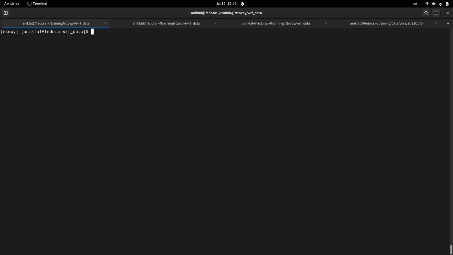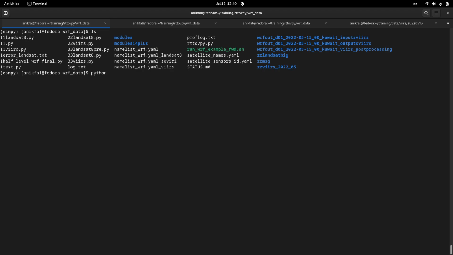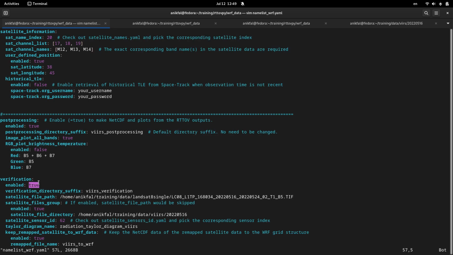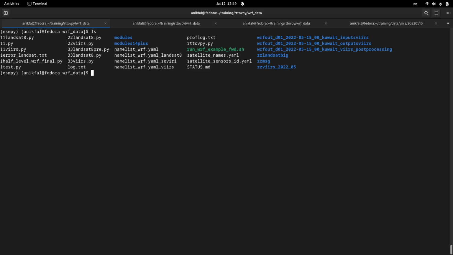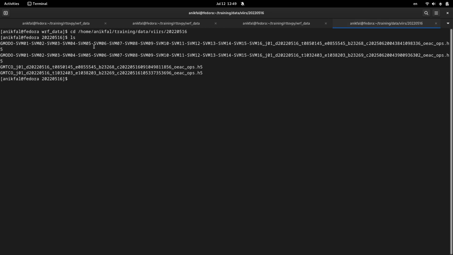Okay, let's get back to the WRF data directory. I run it again for verification. Now I want to verify it. Verification is true. What does it mean? The verification means that we want to compare the post-processing NetCDF file, which is the output of RTTOV, with the satellite observational data.